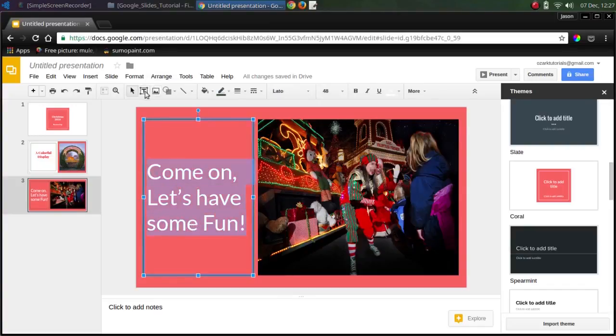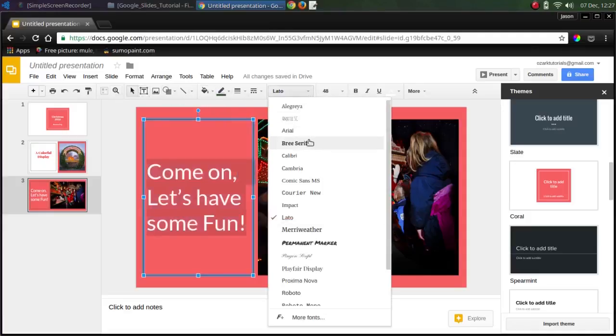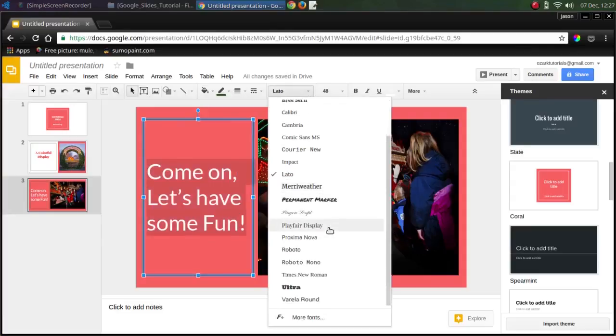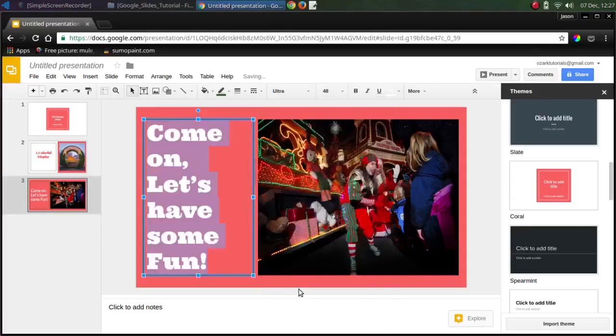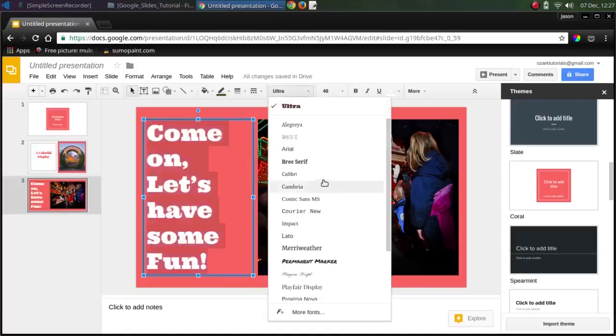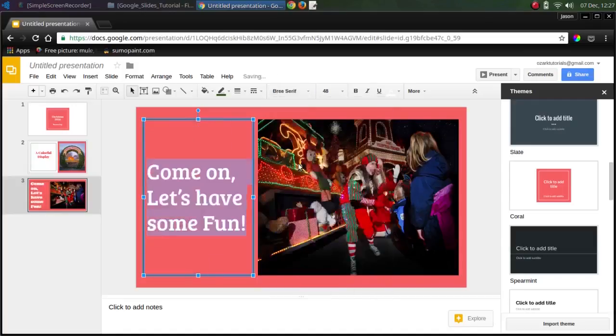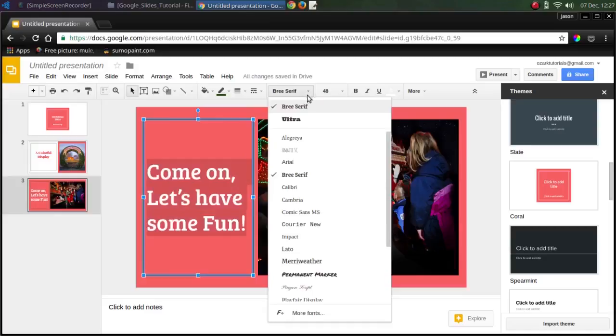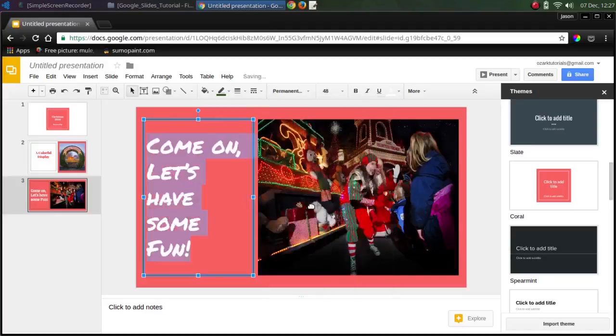Let's highlight that and come up here to fonts. Let's look at a different font briefly. What Ultra looks like. Whoa! I don't think we're going to do Ultra. Anyway, you can come up here and change the fonts. What Permanent Marker looks like. That kind of looks nice.